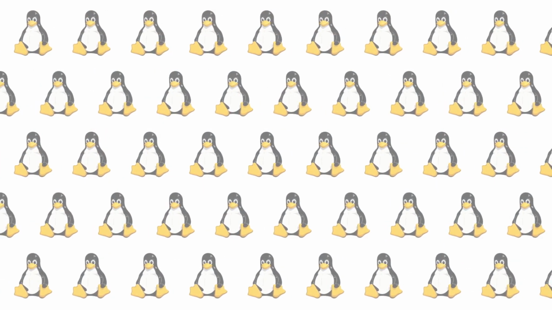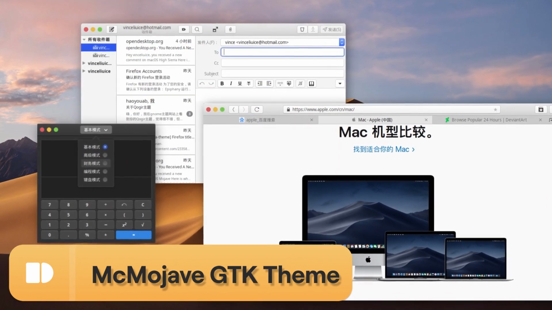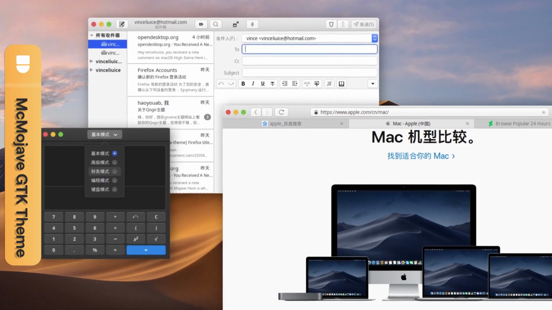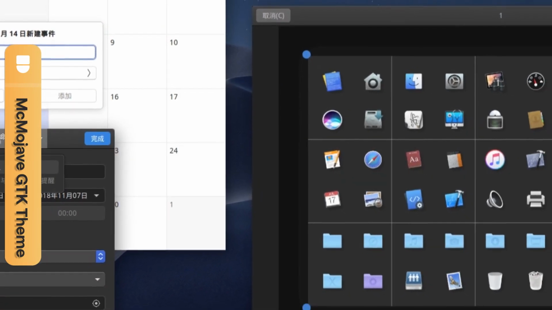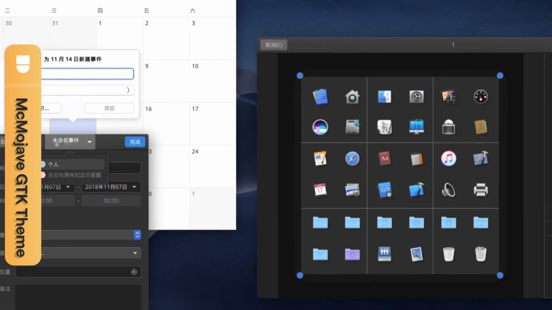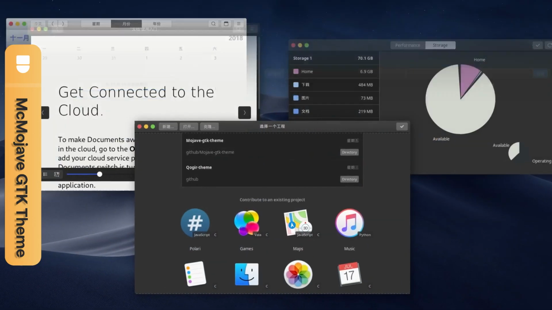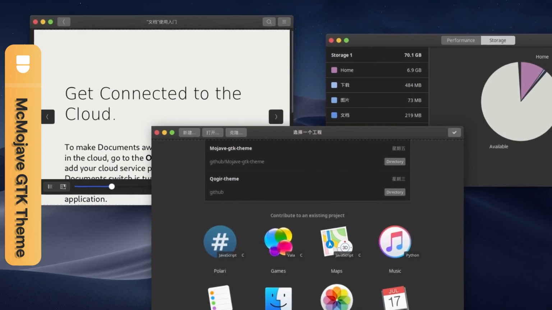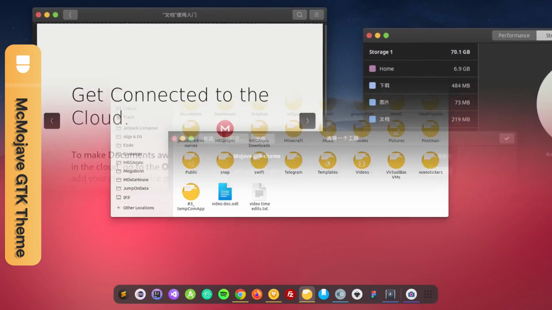So the second last is Mac Mojave GTK theme. I think I pronounced it correctly. So this is another Mac OS based GTK theme for Linux. The theme takes inspirations from the Mac OS Mojave, giving it a clean and minimal look. So if you are someone who doesn't like the bulkiness of the new Big Sur and appreciate the old school Mojave look and feel, then this theme is just for you. You just need to get it and add it to your system.